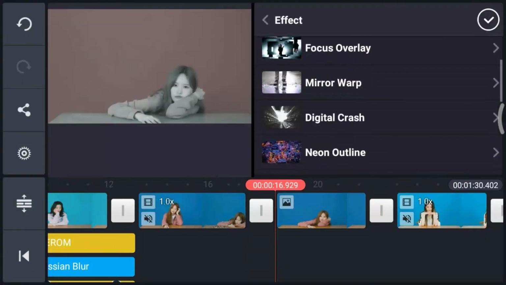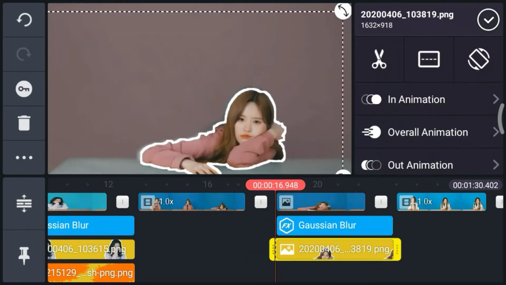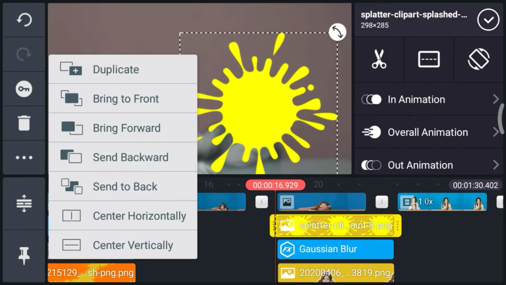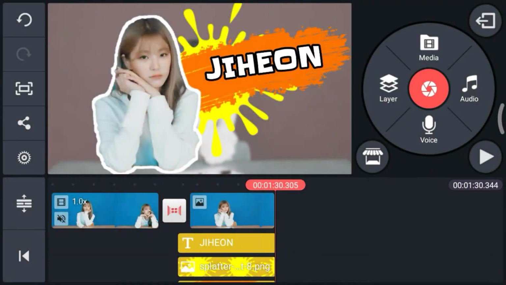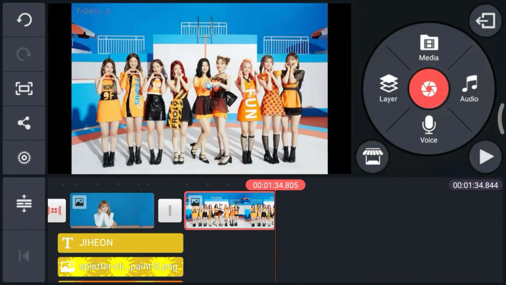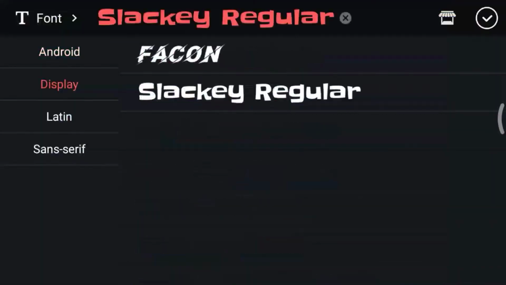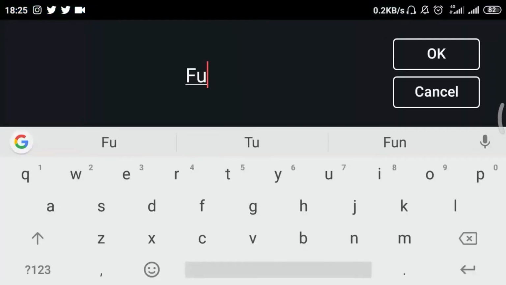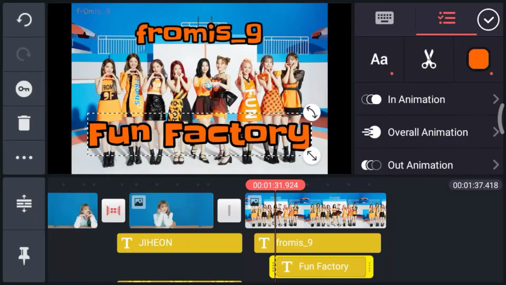After that, do the same steps for the other members, and I will skip this part because I want to make this video shorter. After finishing, now tap media and insert the group photos. Then I will make an ending for this video, and I will skip this step because this step is not so important for this video.